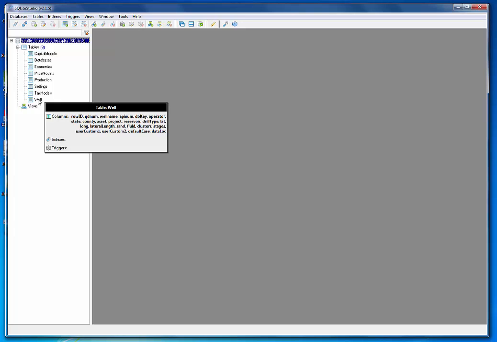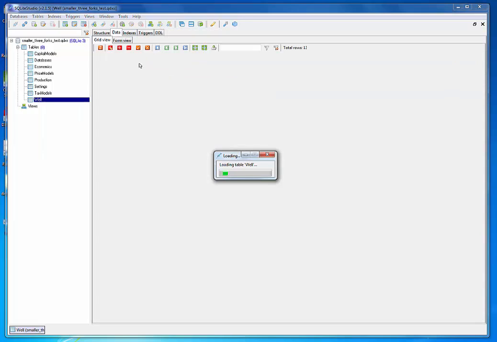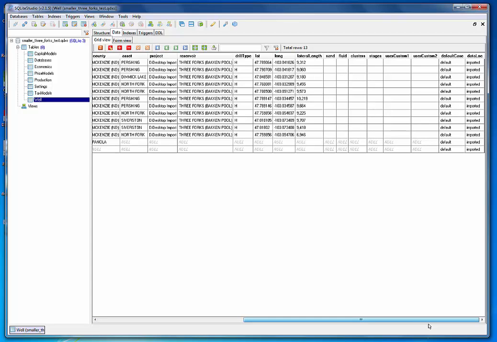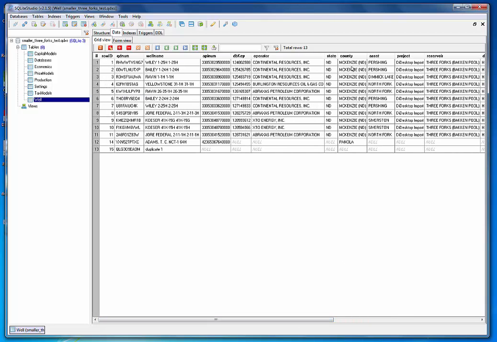If I click on the well table, we'll see all the wells' names and their API numbers and everything about them. If you wanted to come in here and change stuff, like let's say you had an Excel sheet that had all the sand and fluid of all the wells, and you just felt like typing them in here, you can copy and paste them into here just fine. And next time you open up your QuickDecline project, it'll be in there.